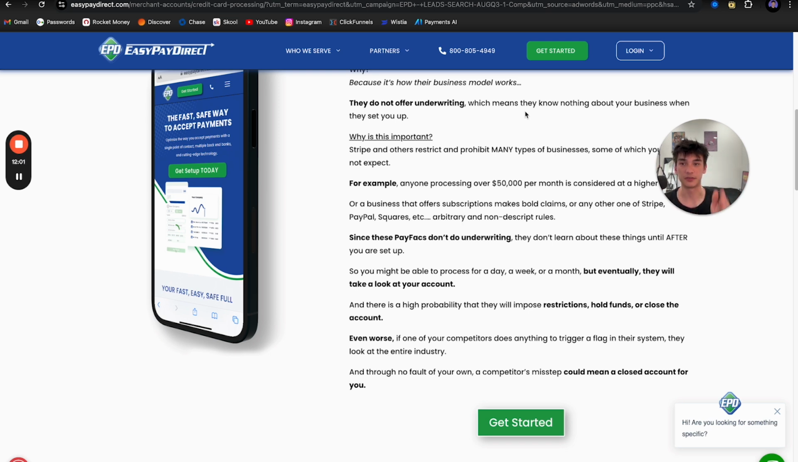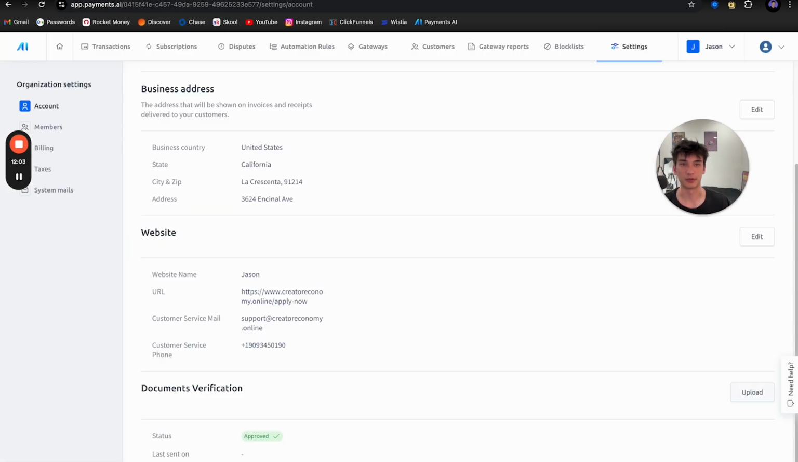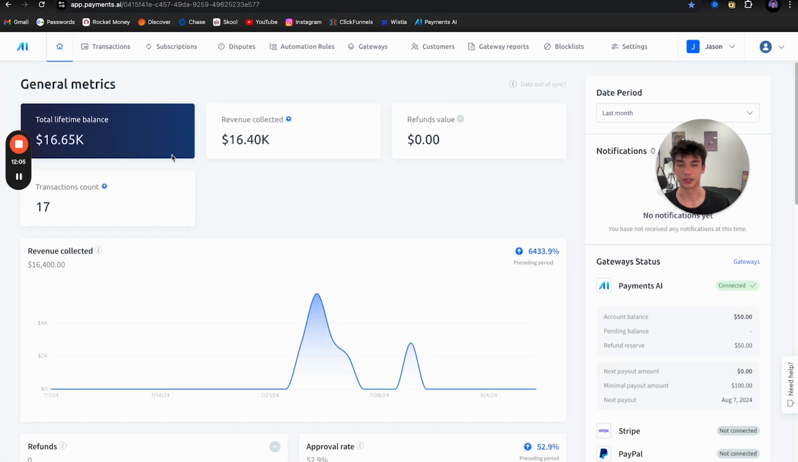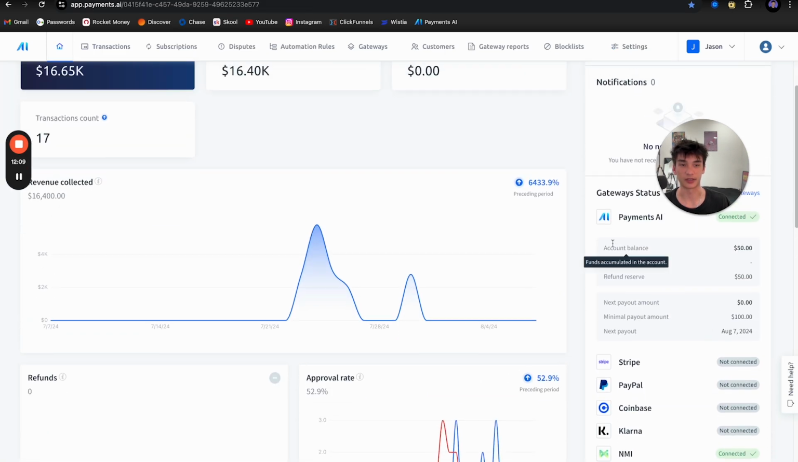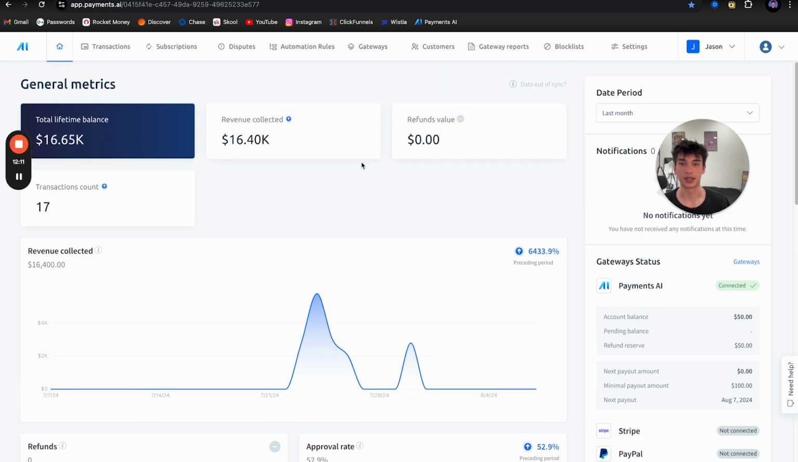So I would sign up for Easy Pay Direct. I'd sign up for Payments AI. And now you're good to go. You are set up, you have Payments AI, you have another gateway in case something goes wrong with it. And now you can collect all your payments in a really great way, and it's way less risk and you won't get cooked by Stripe. Okay?